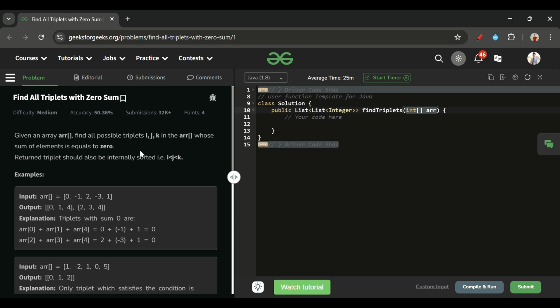So basically i, j, k will be 3 indexes, and if the array elements stored at i, j, k have a sum equal to 0, we will store them into one list, and at last I will simply return the whole list. So in that list there will be several triplets. Triplets basically means only 3 indexes such that the elements stored at them sum to 0. Three indexes, not more than 3, not less than 3. I hope the problem statement is clear to you.